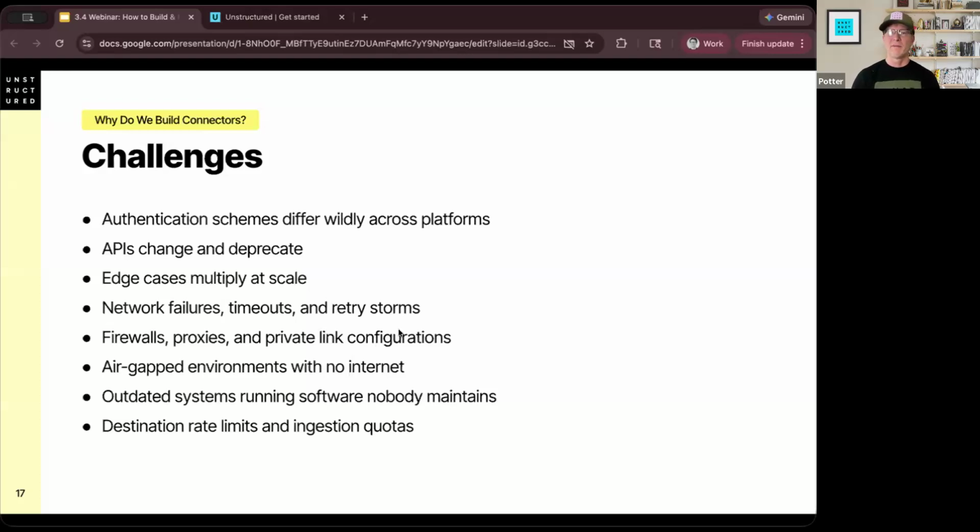APIs break and deprecate. A vendor ships a breaking change on a Friday, and a connector that's been fine for years starts failing. Edge cases multiply at scale. 100 files works perfectly. 100,000 files hits pagination limits, memory ceilings, socket exhaustion. And then there's the network layer: firewalls, proxies, private link, air-gapped environments, where the whole deployment model changes. These aren't problems that we solve once, they're problems we manage continuously.